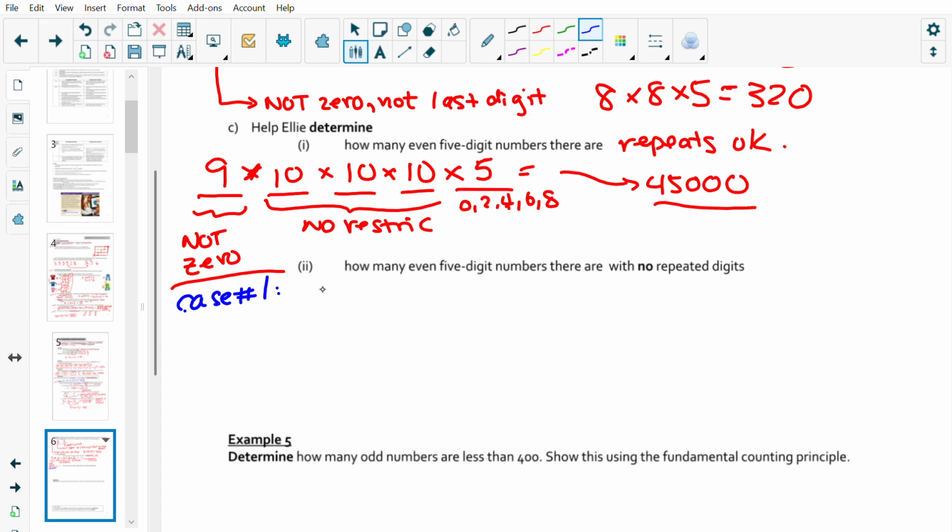All right, so case number 1, 0 is the last digit. So let's draw our 5 slots. Only 0, so that's 1 choice.